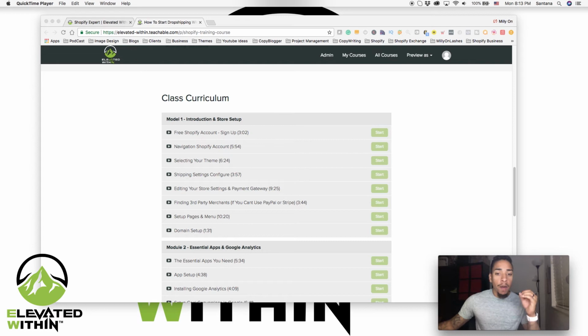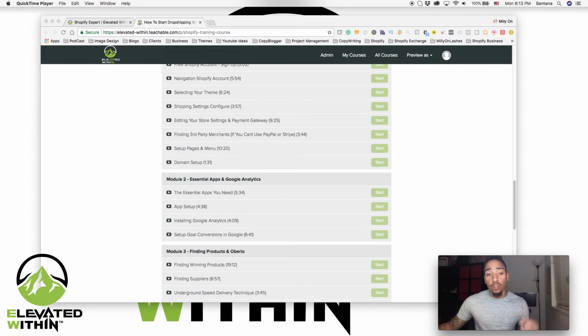Once we dive into module 2, I think the most important thing after that is knowing the right apps that you need to have and then having the right tracking on your store, because without Google Analytics and not knowing who's coming to your store, what actions they're taking, you're not going to be able to adapt.